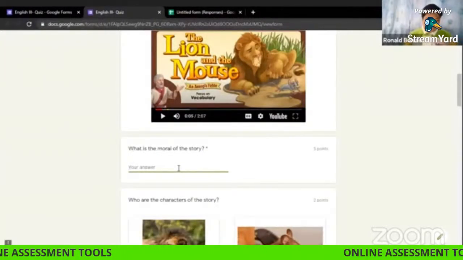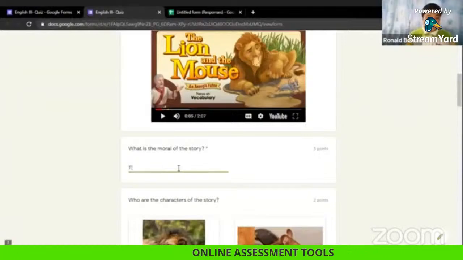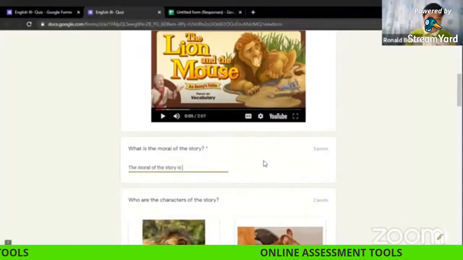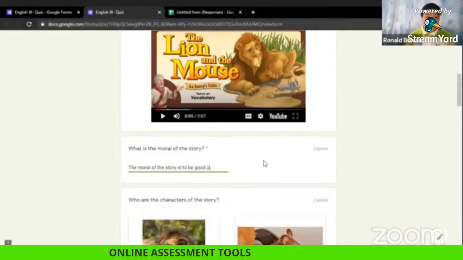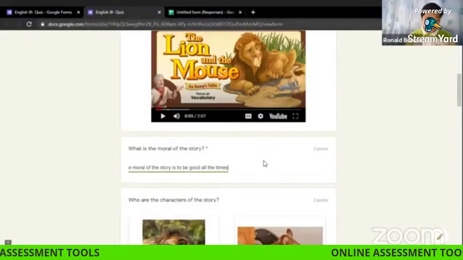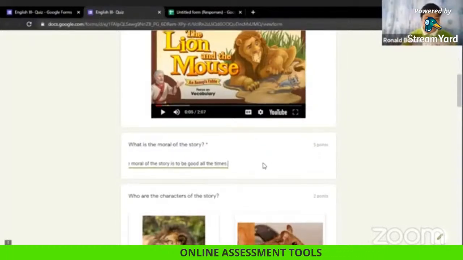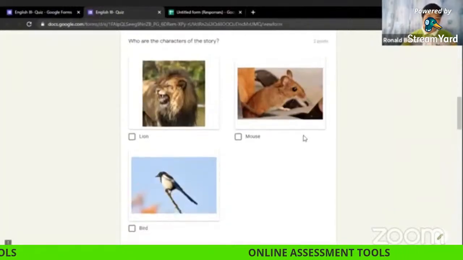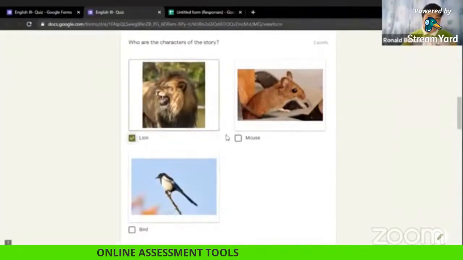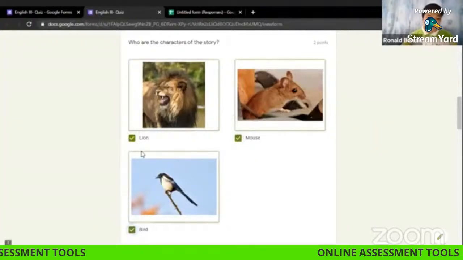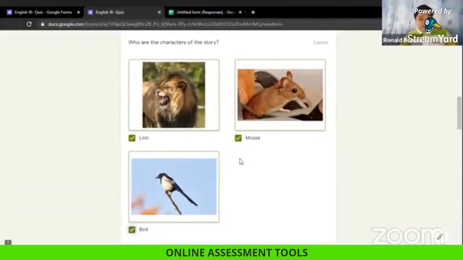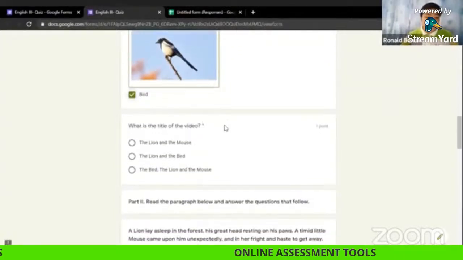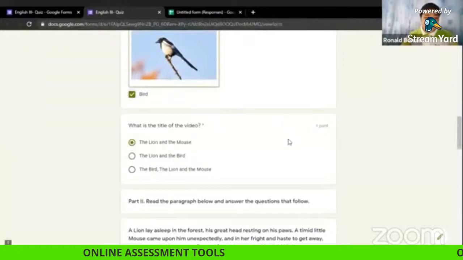For example, she says, the moral of the story is to be good all the time. Let's see the answer of the learner. Next, who are the characters of the story? You can observe that we embedded a picture. So the learner can select lion, mouse, or the bird. Select all. But remember, the answer is only two. So if we check all of them, going back, what is the title of the video? So the lion and the mouse.